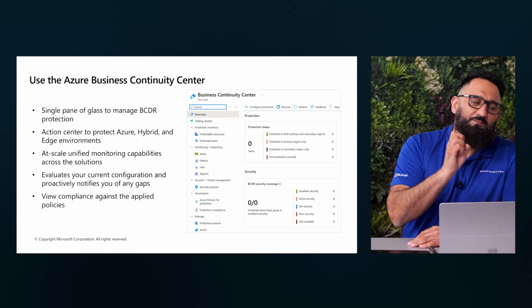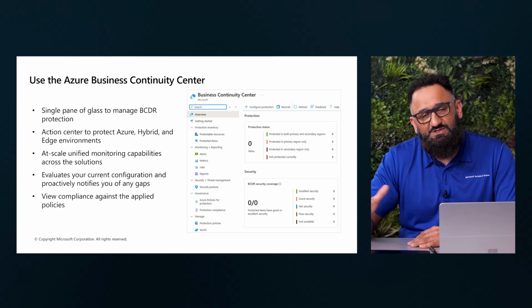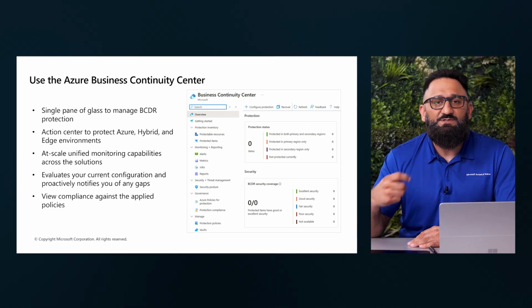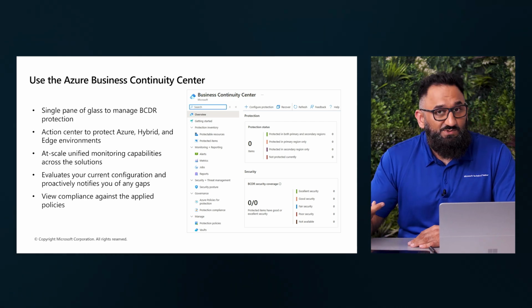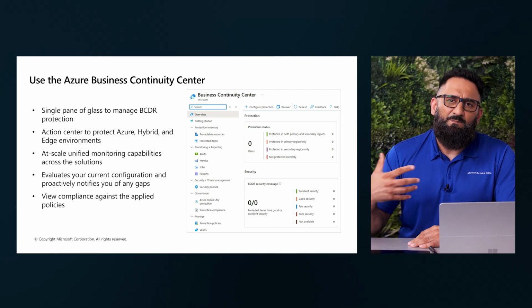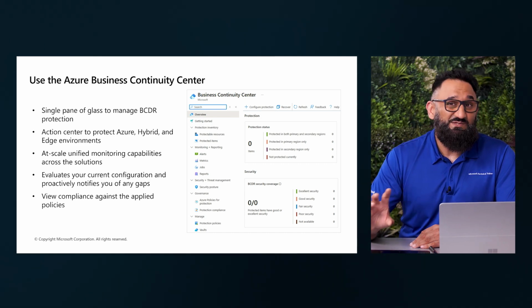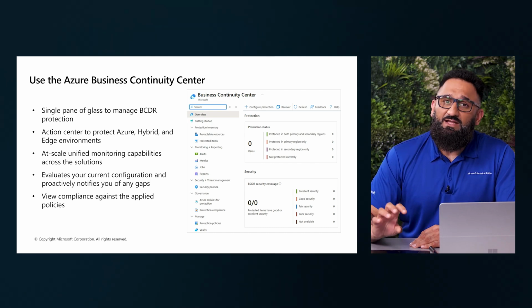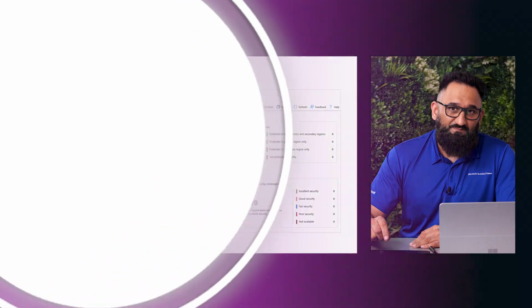Even though you're backing up, for example, virtual machines or Azure file shares, and you're bringing other data to your backups, we can configure them from individual resources. But monitoring and managing that becomes much easier with Business Continuity Center. Now let's have a look at some of this on the portal.